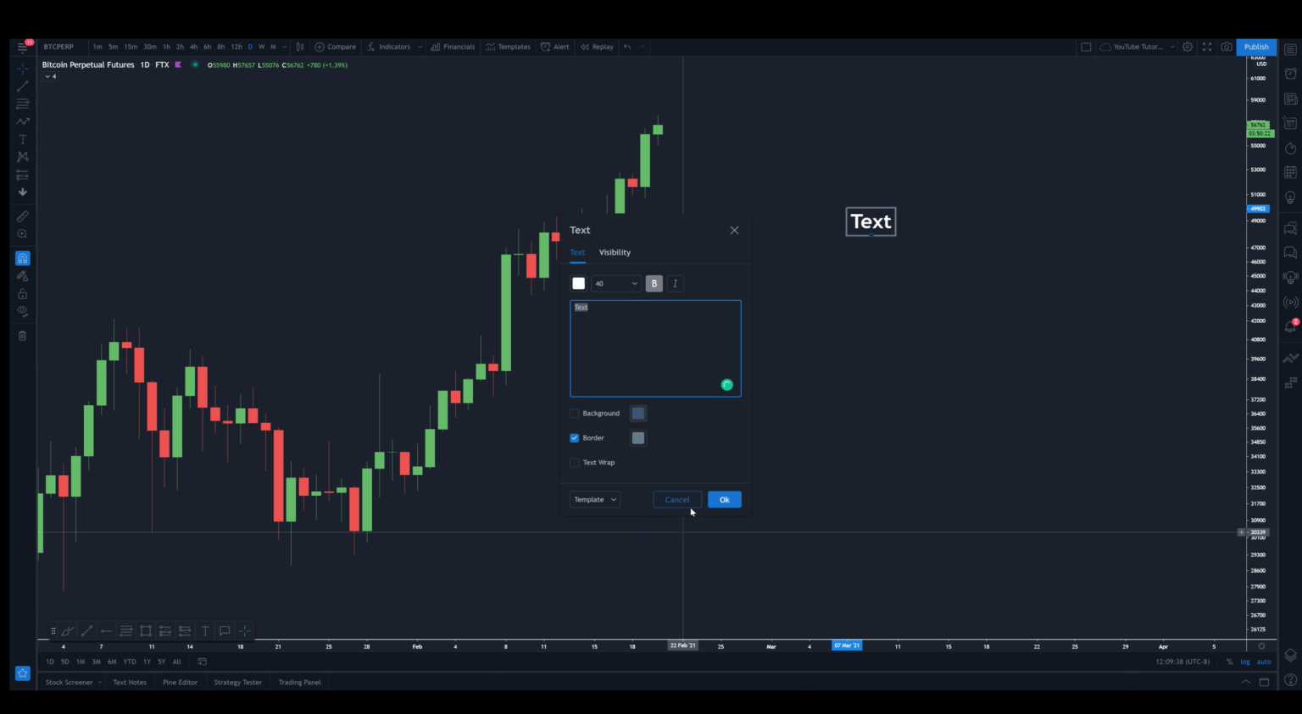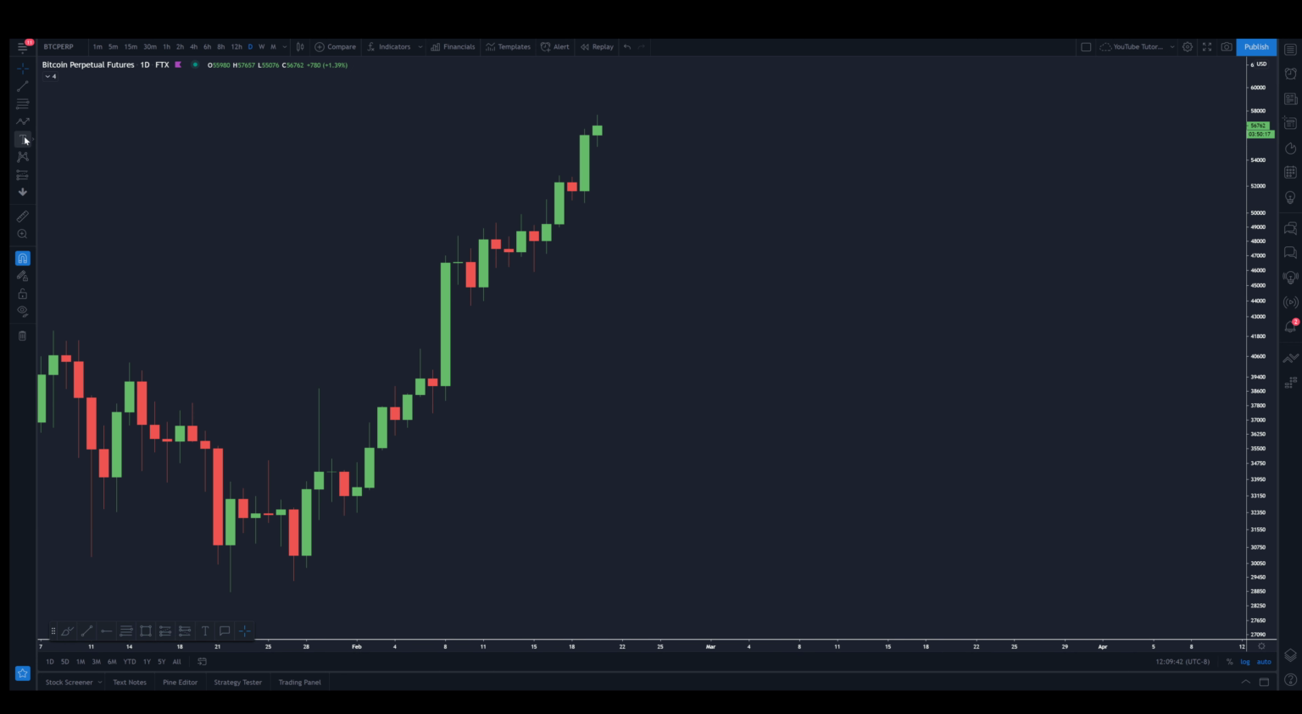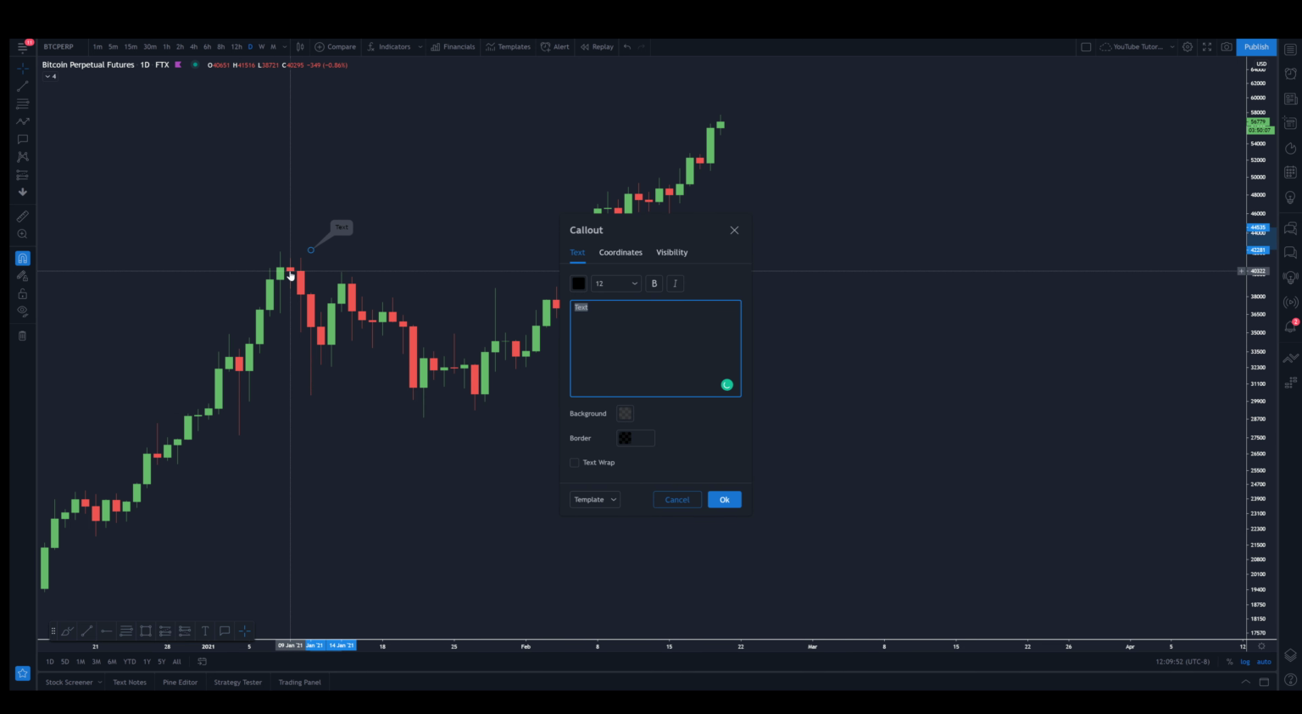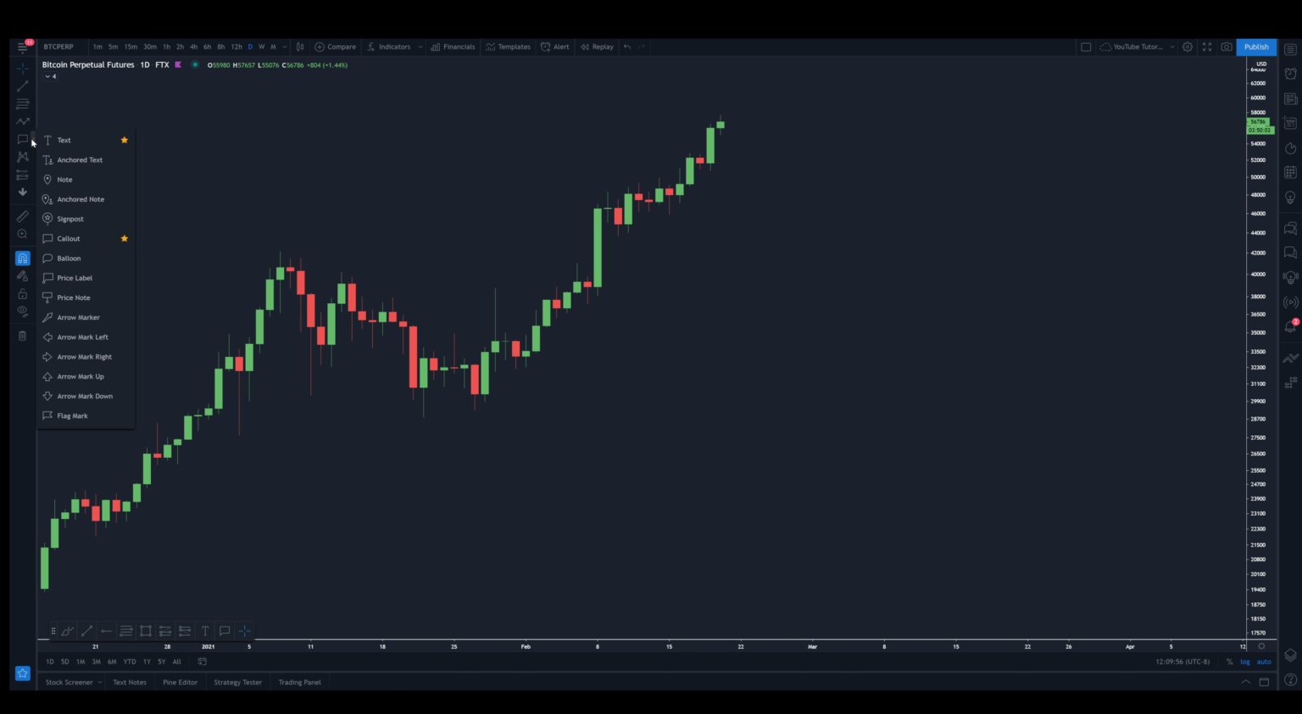Text, that one's super simple. You type whatever you want in it. And then these you can do a bunch of different stuff with, but it never really is super necessary. Sometimes if I want to draw attention to one part, I'll use the call out. But other than that, this is more just for labeling on your charts.